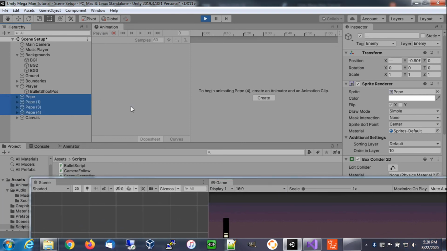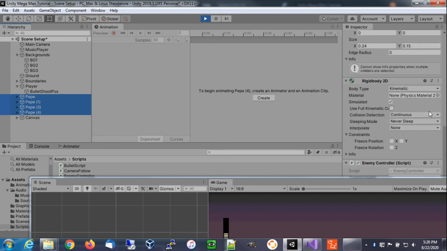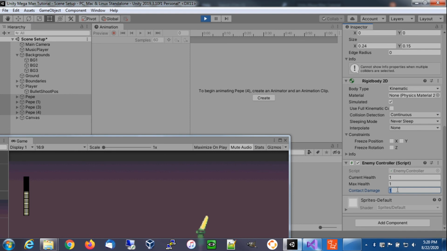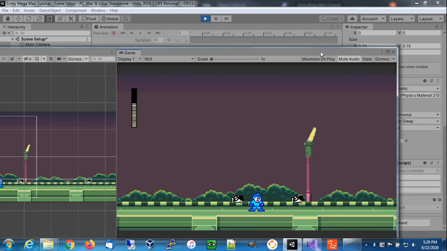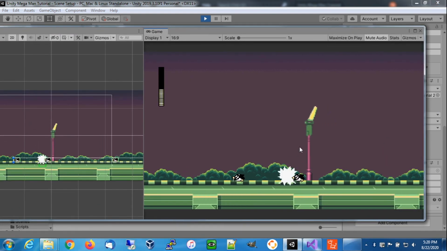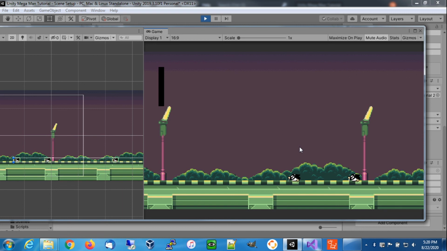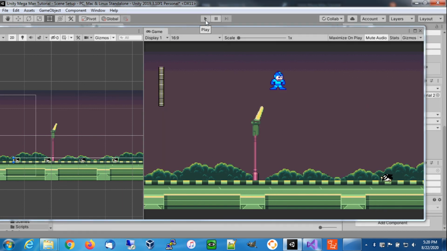Let's change all of our Peppies. Contact damage of 5. Bounce, bounce, bounce in between them. And then Mega Man is dead. End of the game. And it would restart once you have a game manager. That'll be one of the other videos.